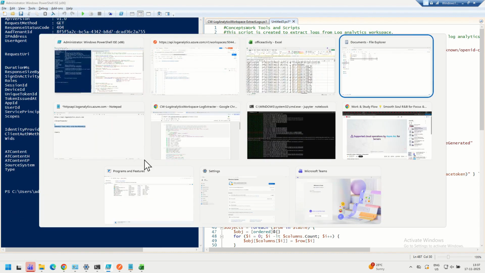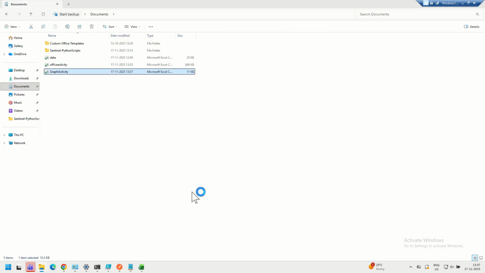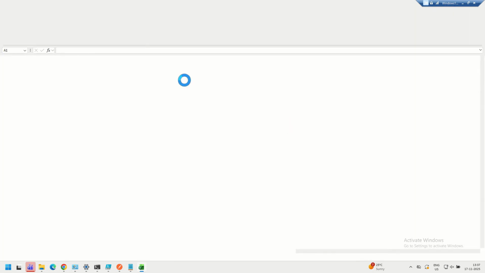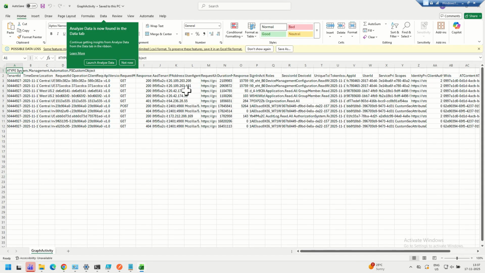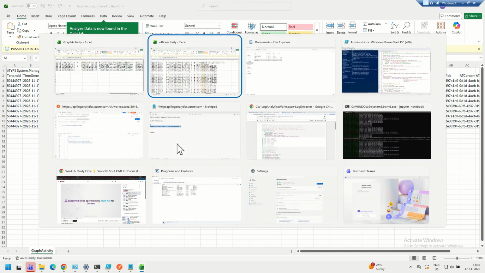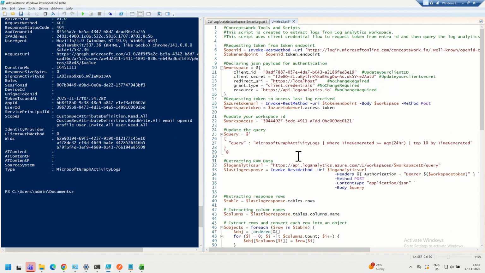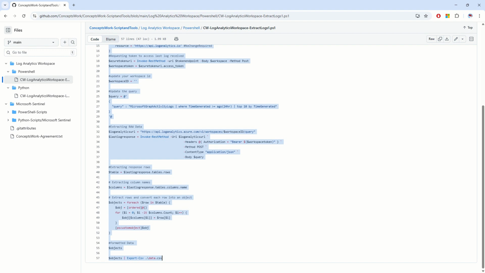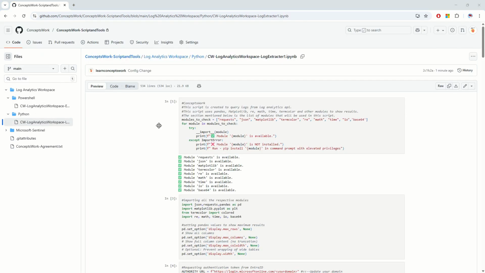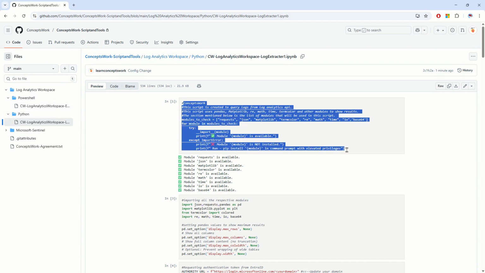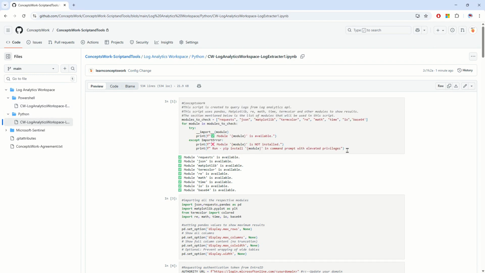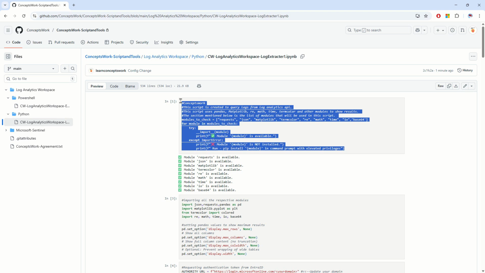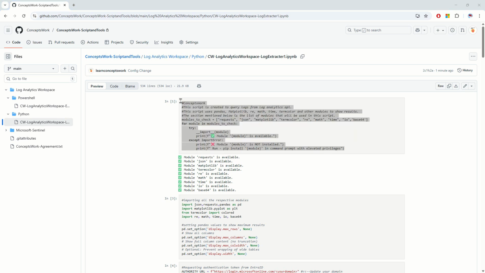So now if I come back to my folder and open graph activity, perfect. You can see it's a new report altogether with fewer entries, because if you guys noticed, here I have mentioned top 10 by time generated. Okay. Now let me show you the same for Python as well. So this is the Python script, which is again available in the same folder. And let's just copy each and every step as it is. I'll come back to my machine.